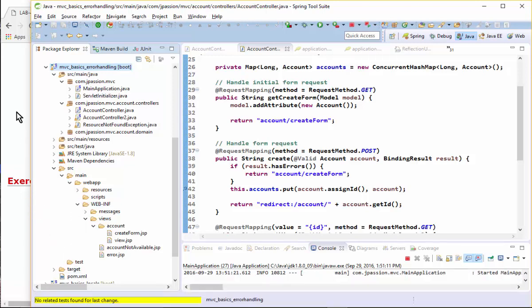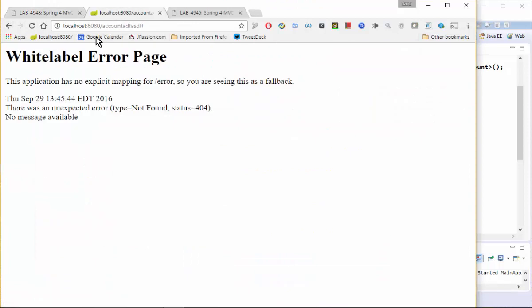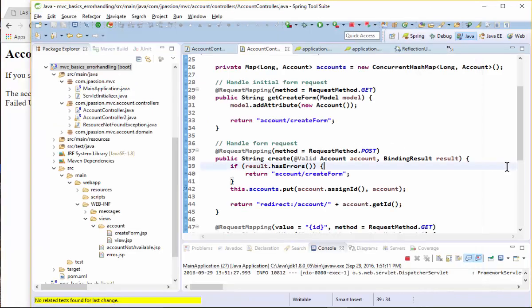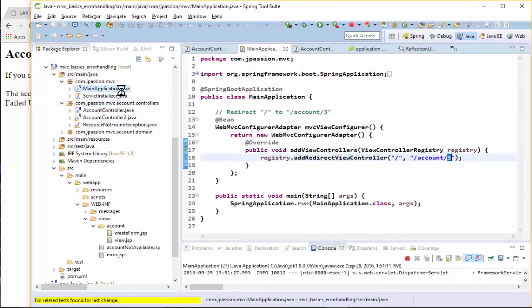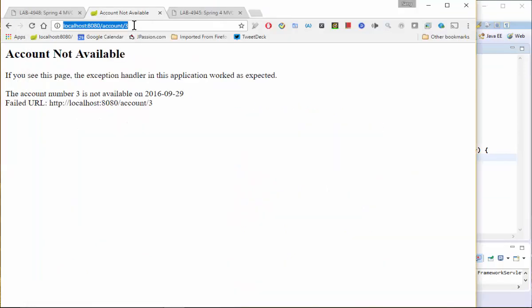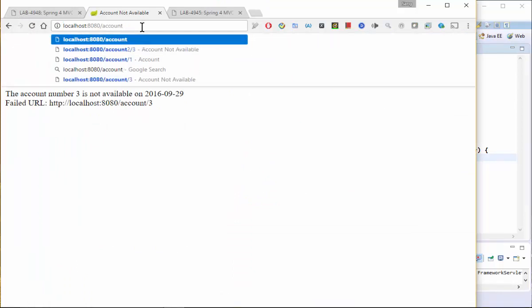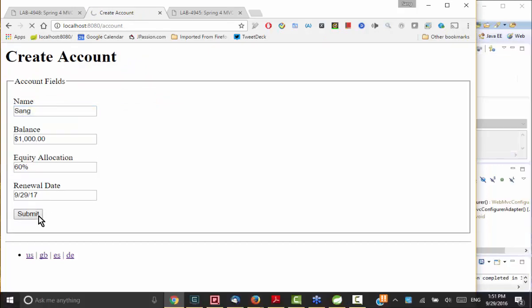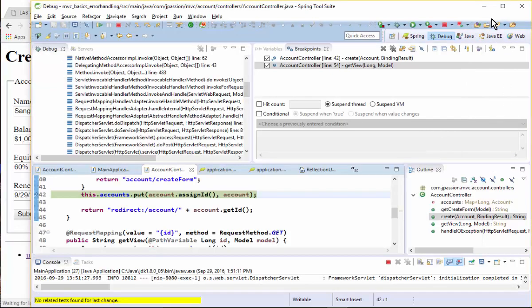Okay, so it's deployed. Let's go to the root. Oh, this is the error handling case, so I cannot really choose the right one. All right, it actually goes right away to account. I should be able to do that account like this. Good. Now I should be able to create an account and submit. Now the breakpoint should be hit. Yeah, it is hit.